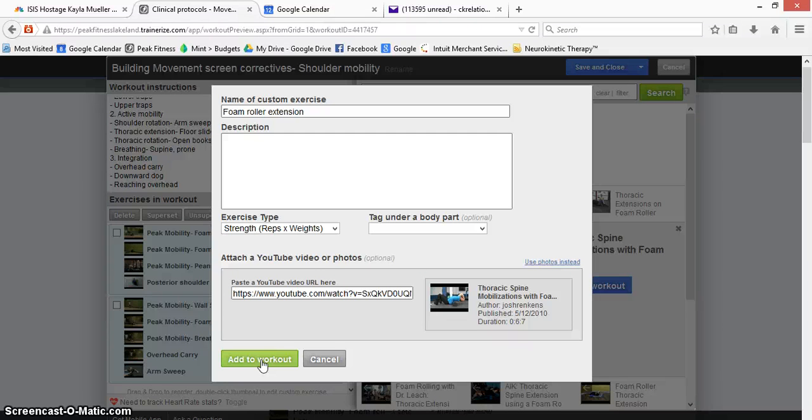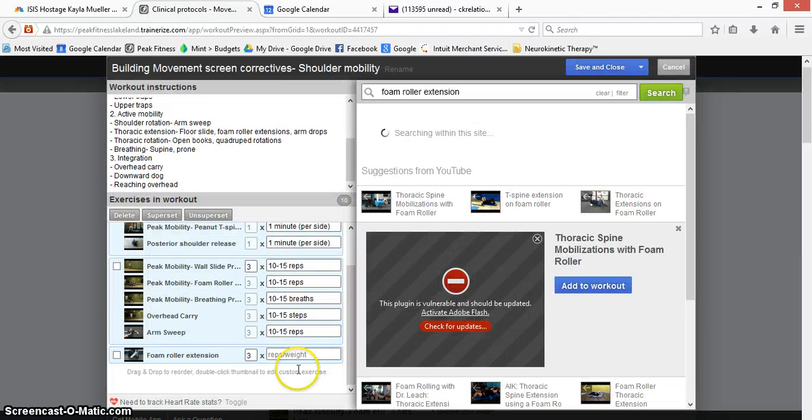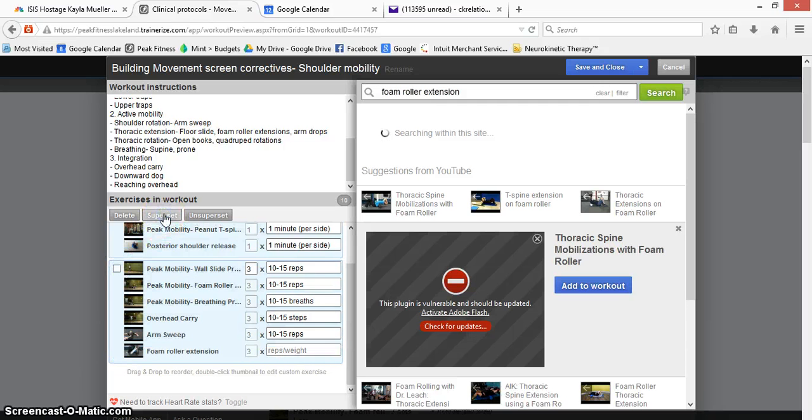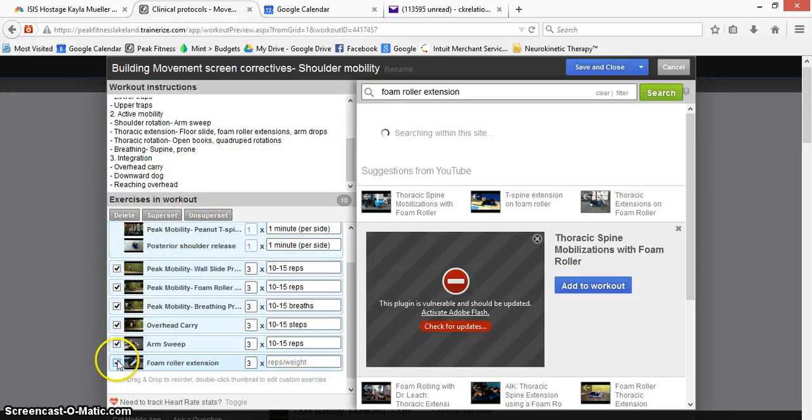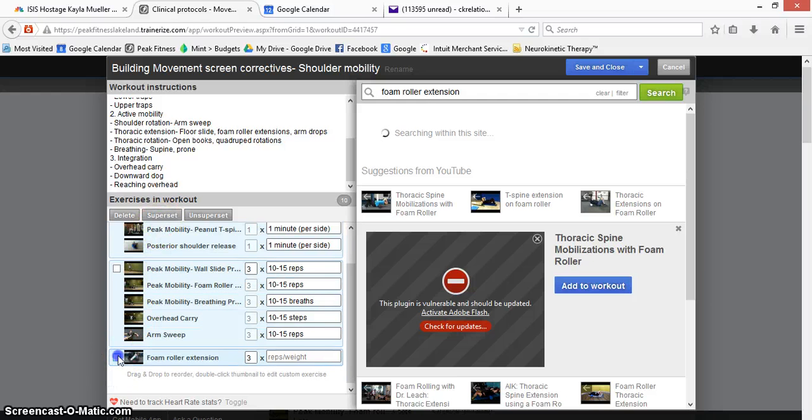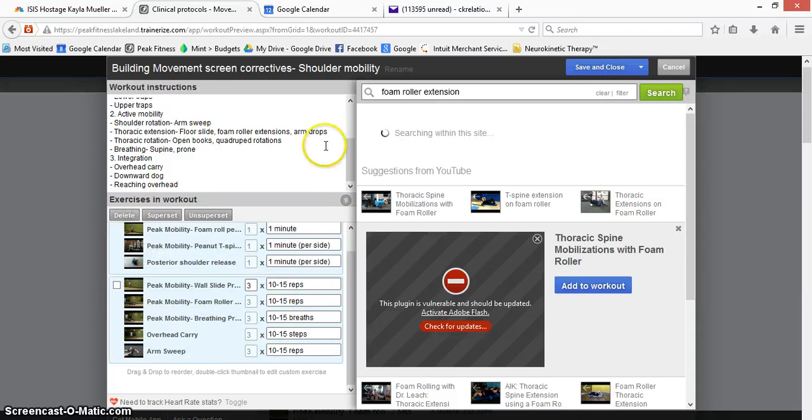Takes a minute to load up, but you get the idea. Okay, so again, that loads up. If I wanted to include it in this circuit, I would just put these things together. I click superset. And if I wanted to take it out, click unsuperset, just unclick it, superset these other things. And if I want to take something out, I could just click delete, and boom, there you go.